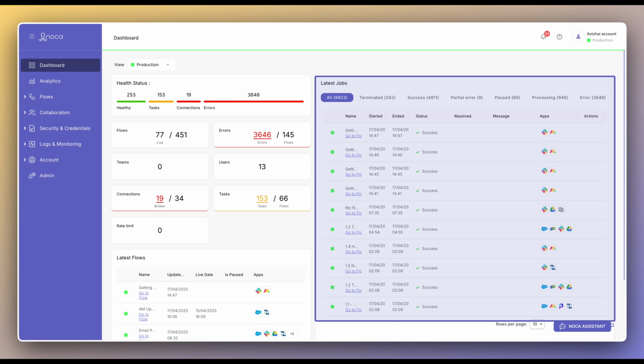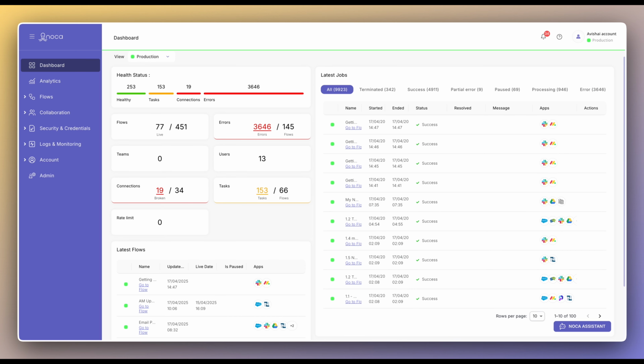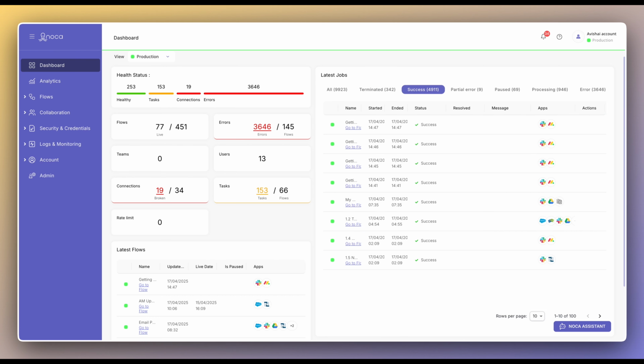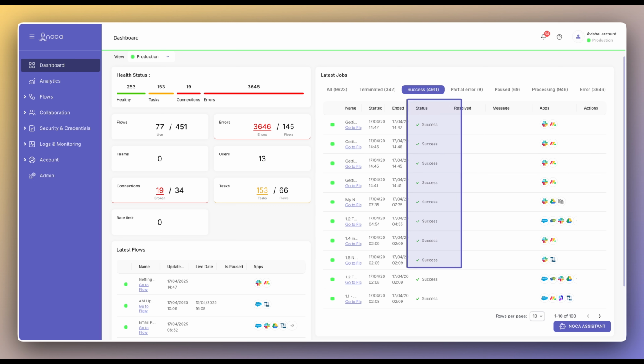And there are a few statuses in the filtering, so we're going to walk you through that right now. First up, it's all jobs. It shows every job in the environment. Next up, we're going to show you terminated. Jobs that were manually stopped. Success. Jobs that completed successfully. You're able to see that with the status here.